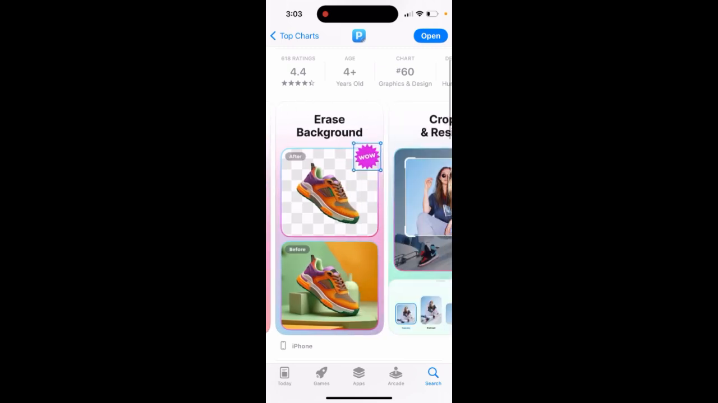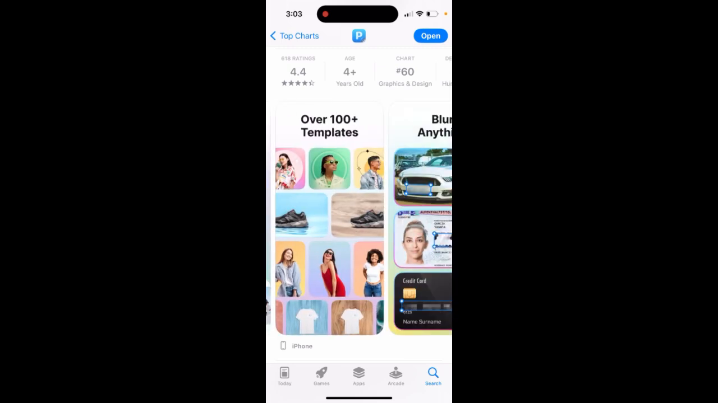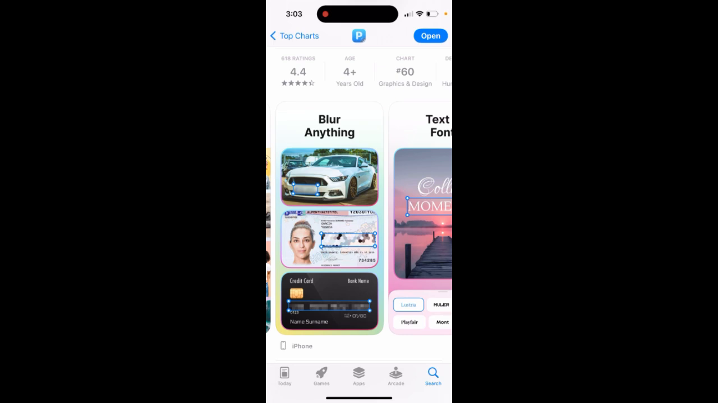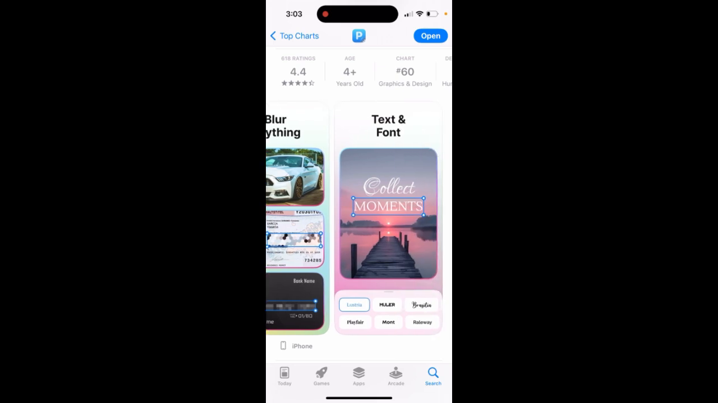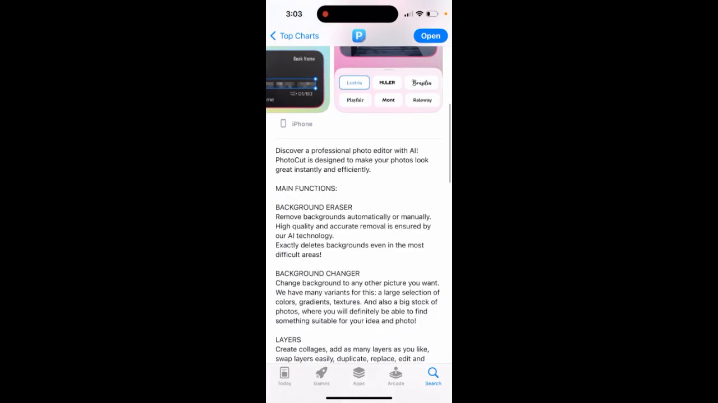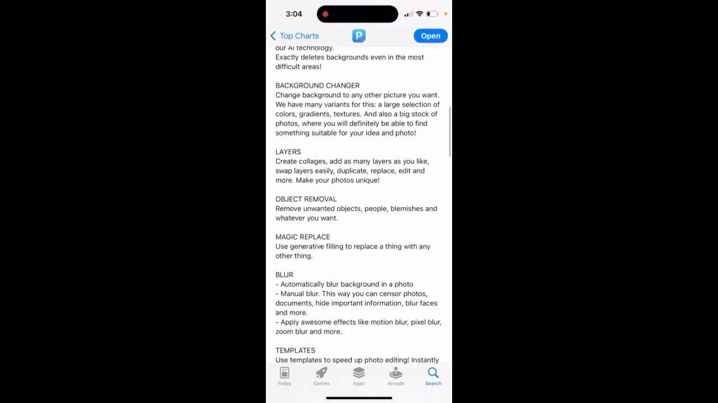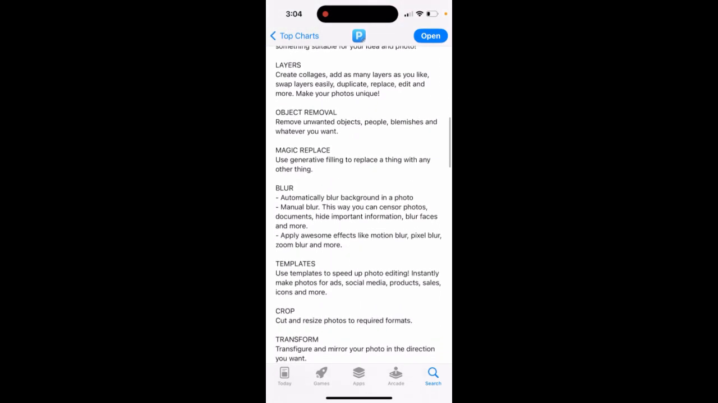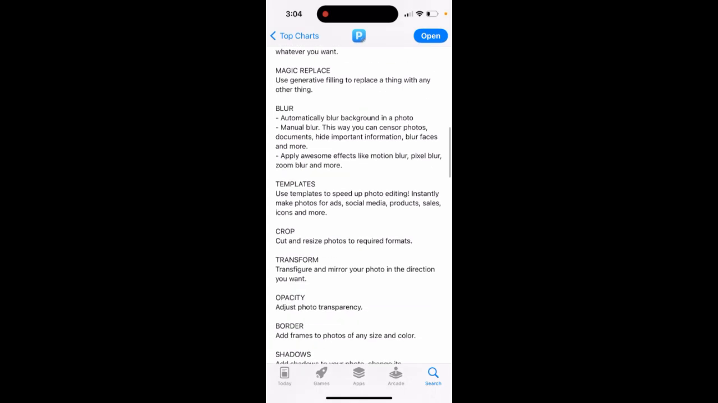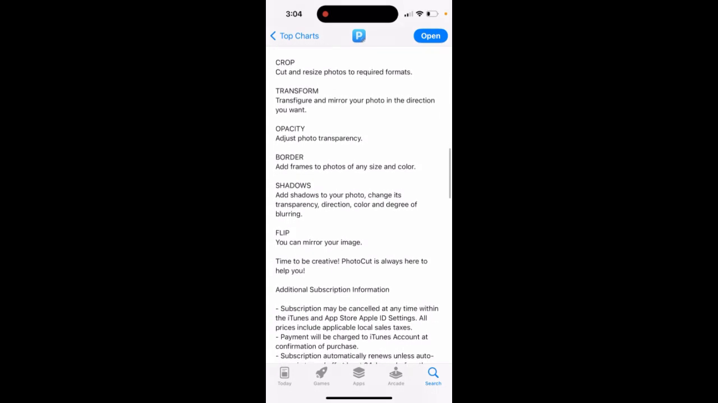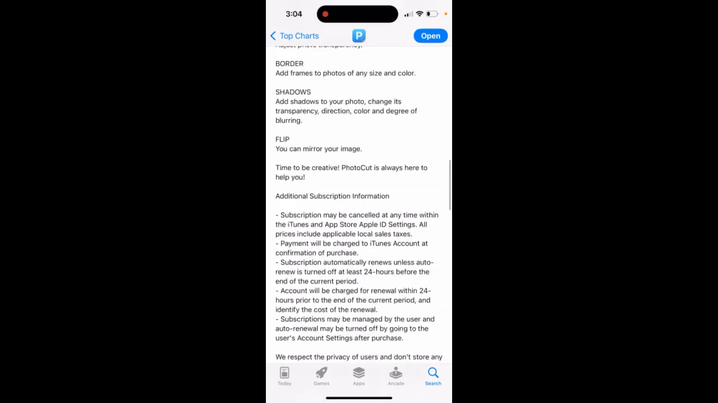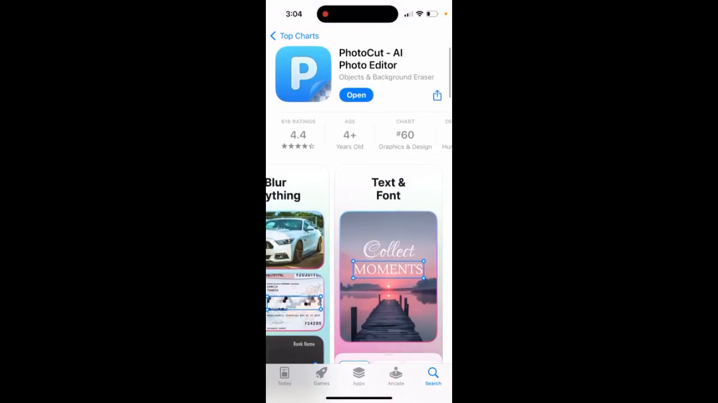Remove objects, erase backgrounds, crop and resize, over 100 plus templates, blur anything, text and font. Discover professional photo editor with AI. PhotoCut is designed to make your photos look great instantly and efficiently. Background eraser, background changer, layers, object removal, magic replace, blur, templates, crop, transform, opacity, border, shadows, flip. So a lot of functionalities, a lot of features in here.